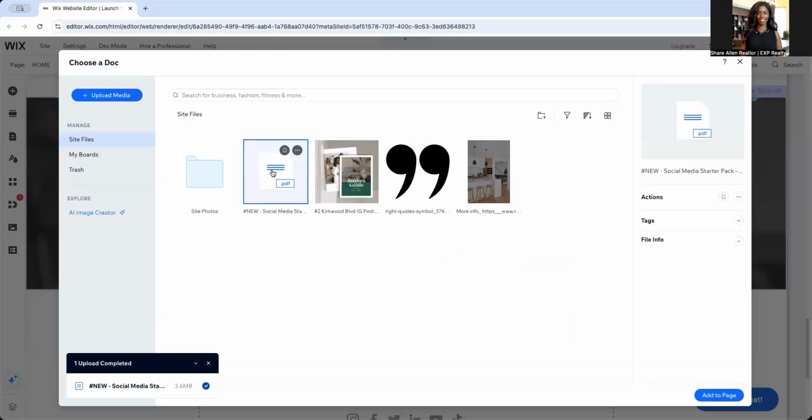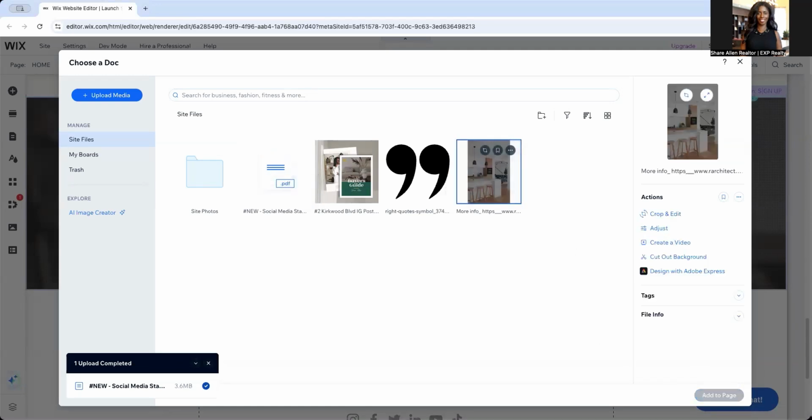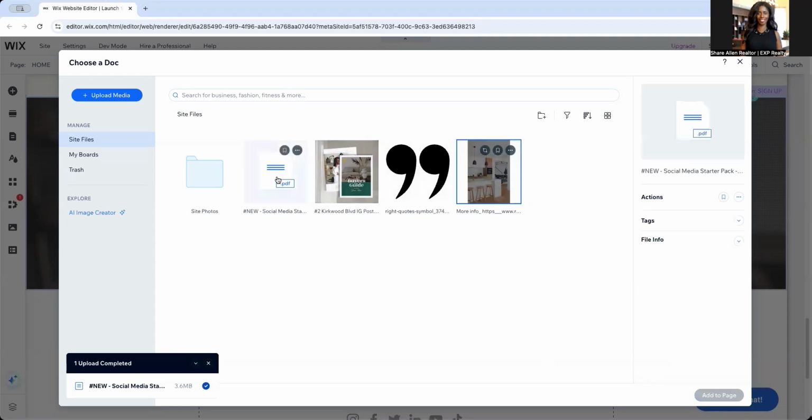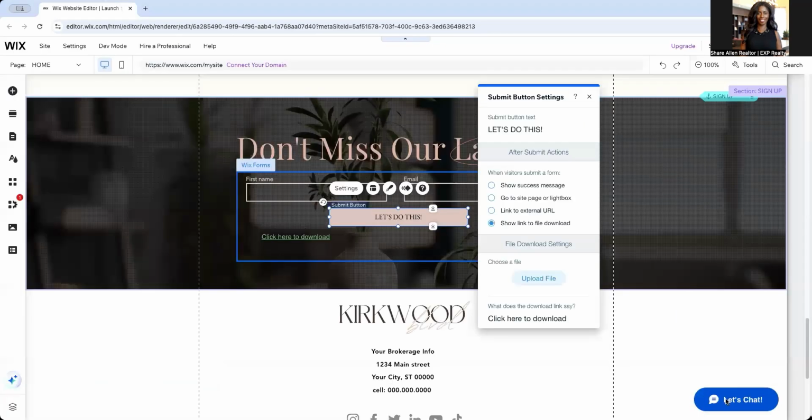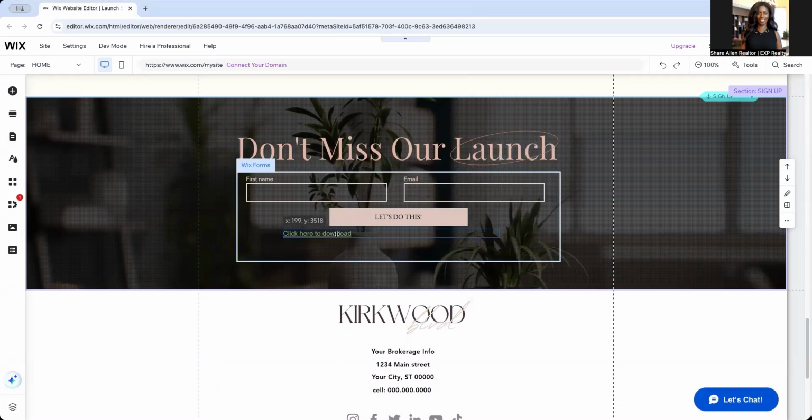So this is the PDF here. Whatever guide you have, you're going to select it. It only takes a PDF. It will not upload a photo, as you see here. Can't add it to a page. And then, as you can see here, it's attached. So you're going to close that. After they input their information, they will be able to click this link to download the file.